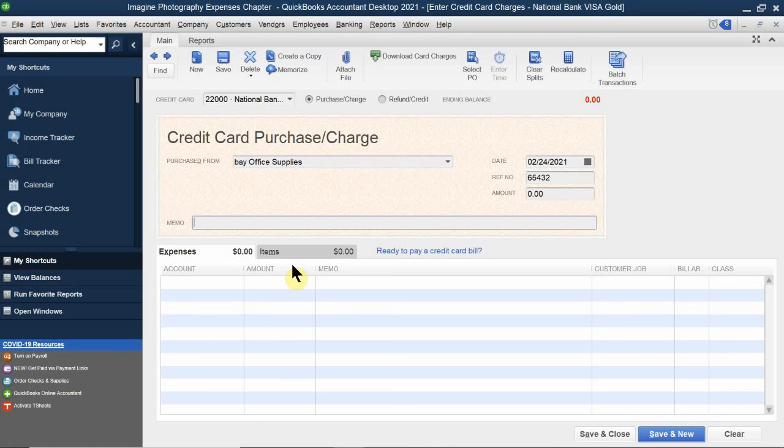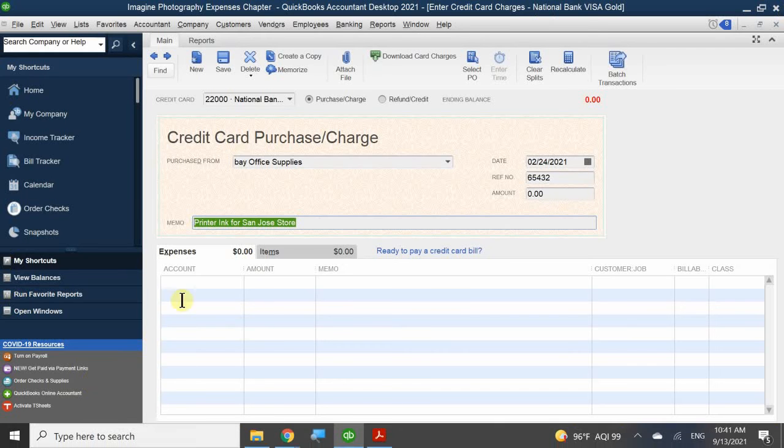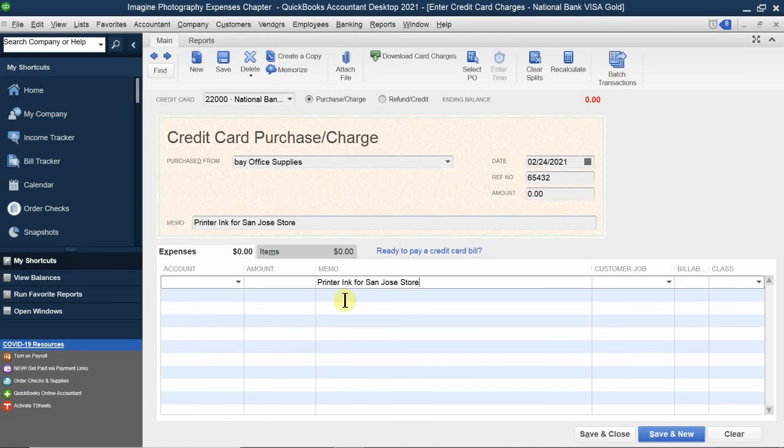In this case, my memo here is I ended up buying more. This time it's printer ink for the San Jose location. So once again, I'm going to type it in here: Printer ink for San Jose store. I'm going to copy this and put this in the memo down here. The more information or the more details that you put into it, the better it works.